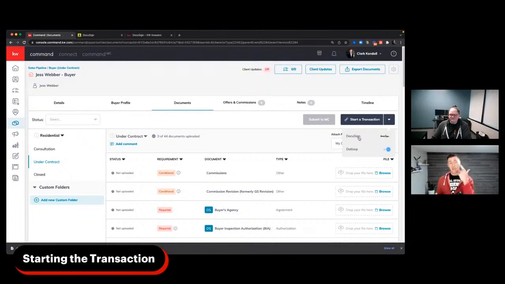I've got user contact. I've got some property information. By hitting that start a transaction, it's going to bring it over to DocuSign. If I log into DocuSign directly and try to start, it's not going to have that data. Plus, as we begin to bring documents and as it gets signed in DocuSign, we will be able to easily bring them back into Command.